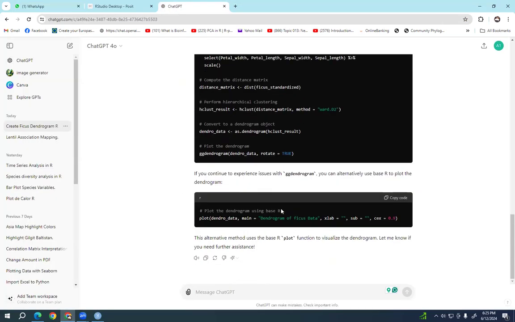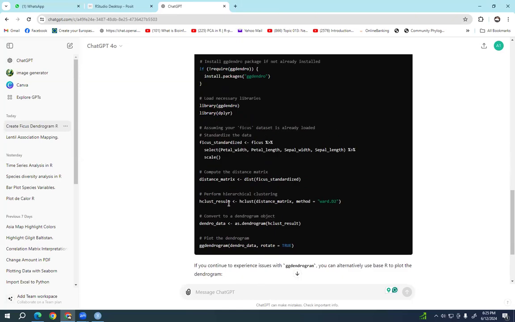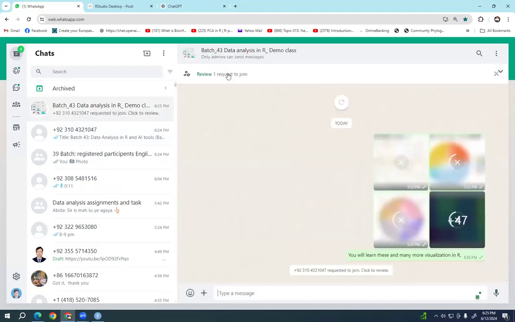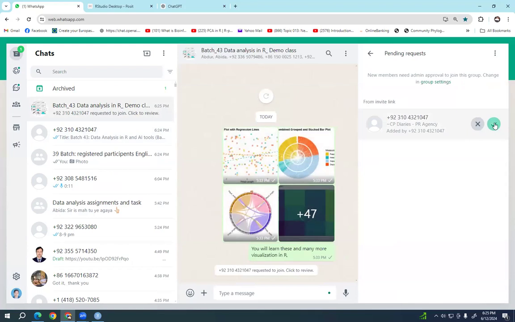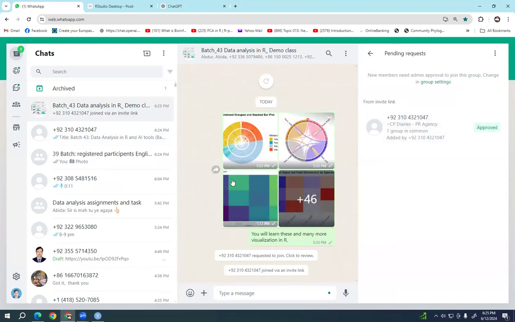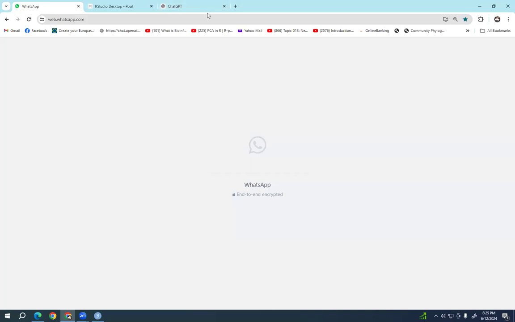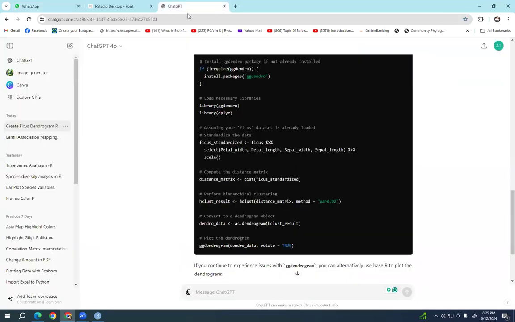Does any participant want to share their screen? Any participant, please, I want to share screen. Okay, no issue. If any participant has joined the class from a laptop, they can share their screen.